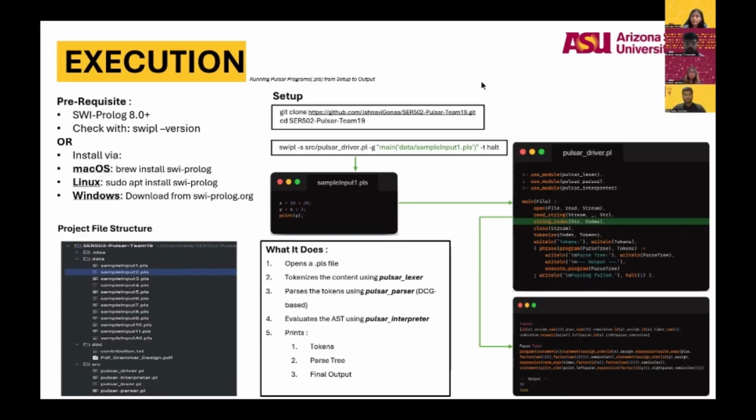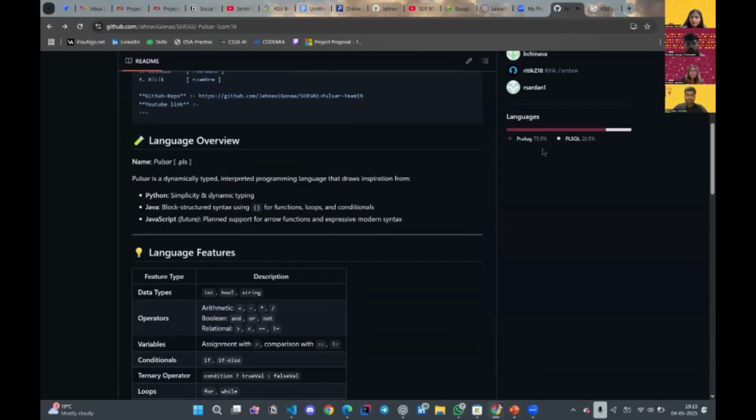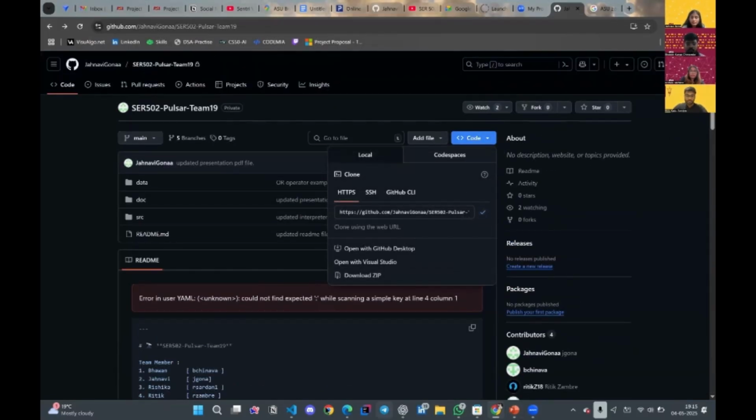The first is to have the SWI-Prolog version on your computer. You can check whether you have it. If you don't have this dependency on your system, you can get it through the macOS, Linux, and Windows documentation, which is mentioned here. Let's move on to the setup of the project. We have to clone the dependencies from GitHub, so we'll just go to GitHub and clone the system.